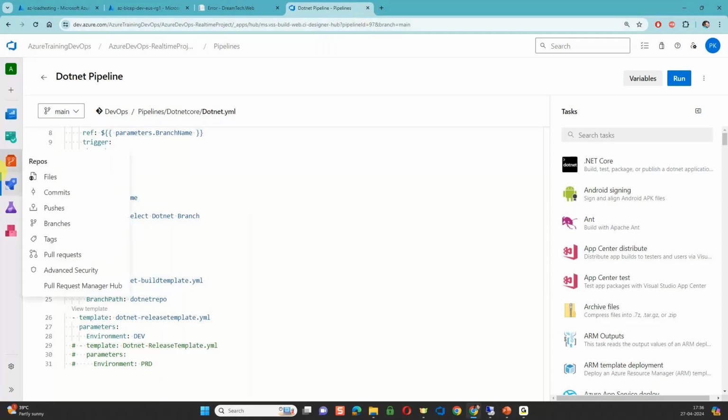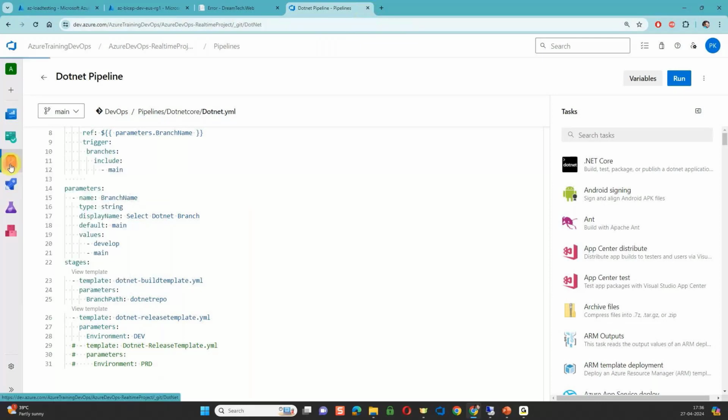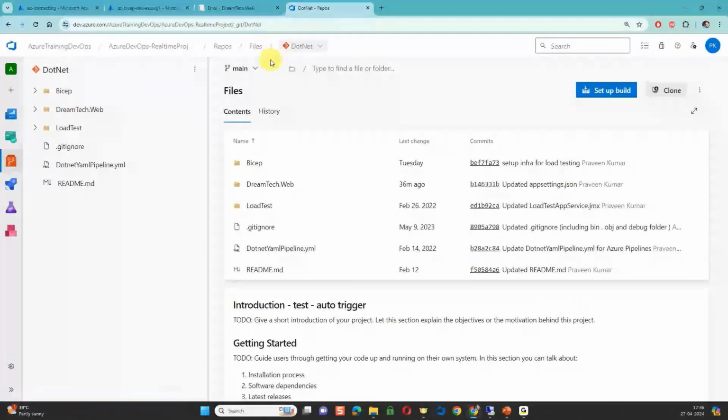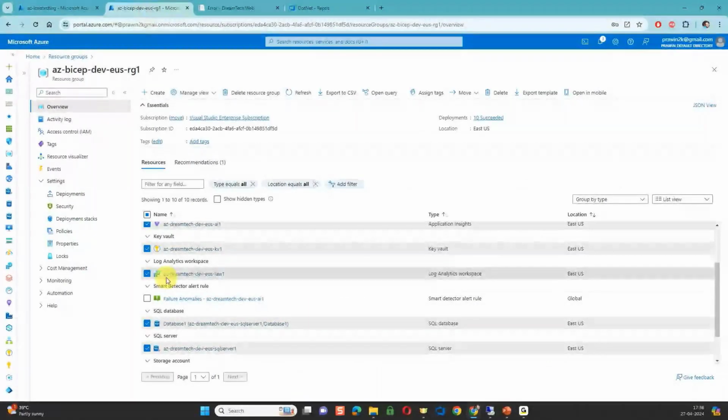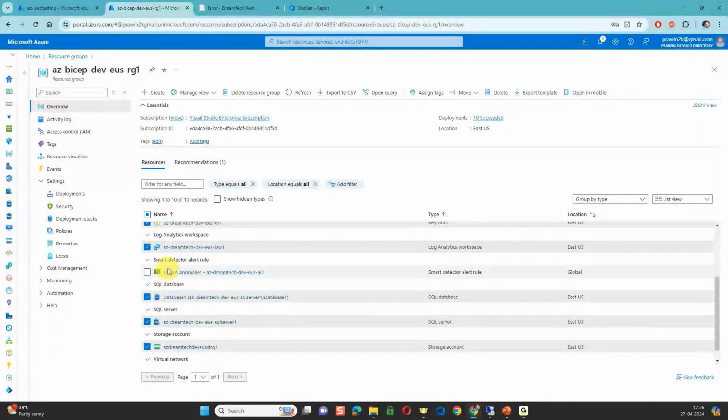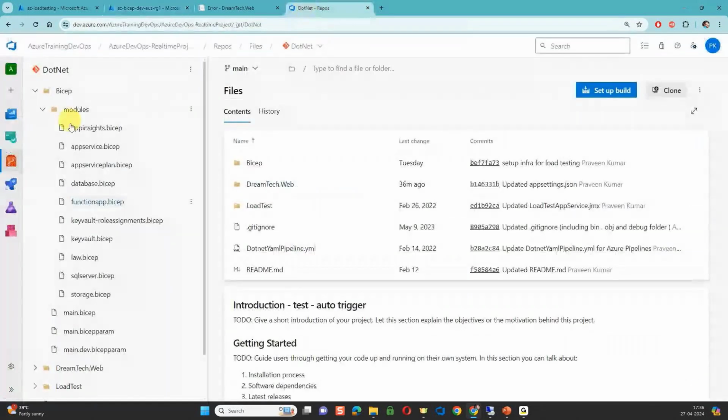and I'll quickly show you the Bicep code and all. So this is all Bicep, infrastructure as code automation. I did not create anything manually. Whatever infra I showed here, right? So nothing is done manually. Everything is automated using Bicep.